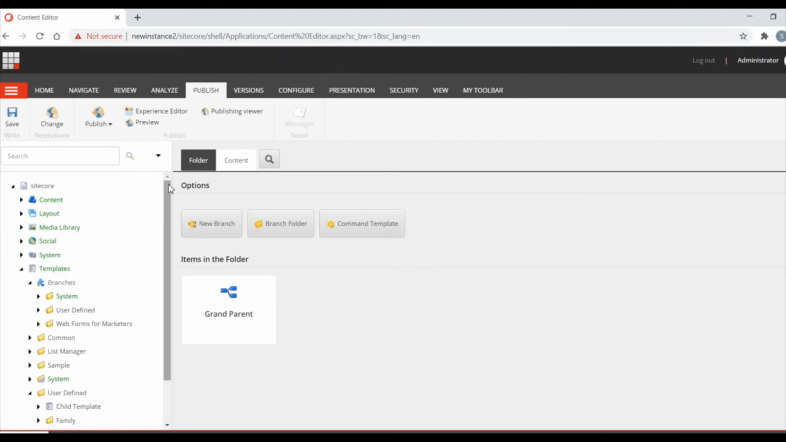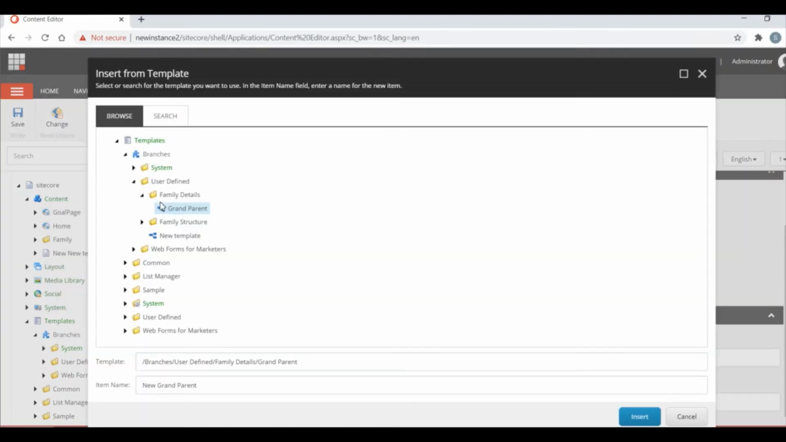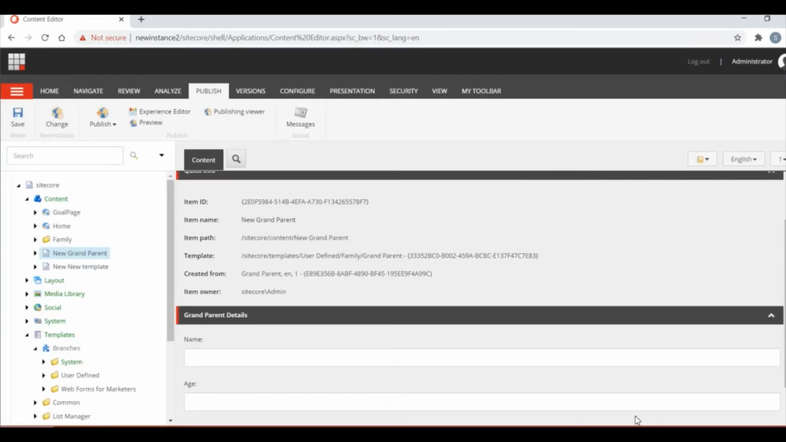Now let us see how to insert an item. I'm inserting the branch template. The branch template is available in the branches folder of the templates. You go down, user defined, family details, and you will see grandparent. This is our branch template. So inserting the template, this new grandparent item. Now see, grandparent has parent and two siblings.